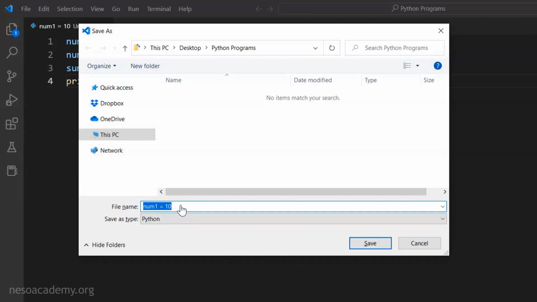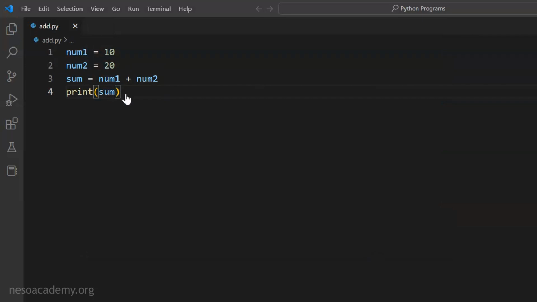and I want to save this file with the name add.py. You can save this file on your desktop, or you can save it in a different folder. I have created a folder Python programs already on my desktop. This is Desktop, Python programs. In this Python programs folder, I want to store this add.py file. So I'll click on the Save button to save this file add.py in this Python programs folder. I would recommend that you should also create a Python programs folder, and from now on we'll store all our Python programs in this Python programs folder, which is available on the desktop. So let's save this.